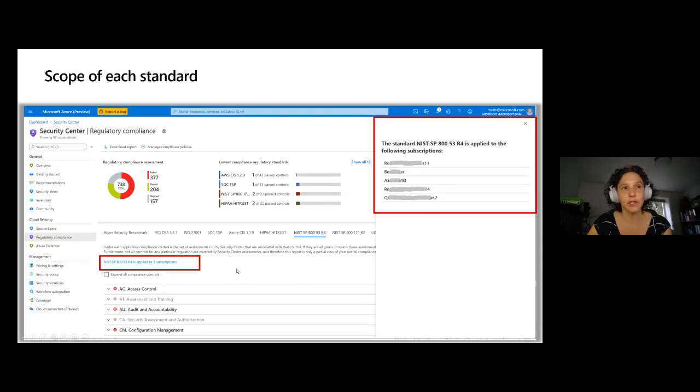In addition, you have this information here that shows the scope that you're looking at. When you onboard a particular standard to your environment, you're also selecting the scope to which you are assigning that initiative or onboarding that standard. That can be onboarded and assigned to one or to multiple subscriptions. And you can see the specific subscriptions that standard is assigned to using this link. This will show the list of subscriptions.